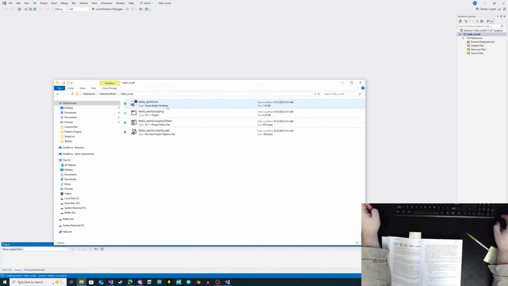This is our Visual Studio solution file. We have our hello_world, our project name.vcxproj, so our VCX project. This is our VC++ project file. And then we have our project name.vcxproj.filters, so we have our VC++ project filters file. And finally, we have our hello world.vcxproj.user, or our per user project options file.